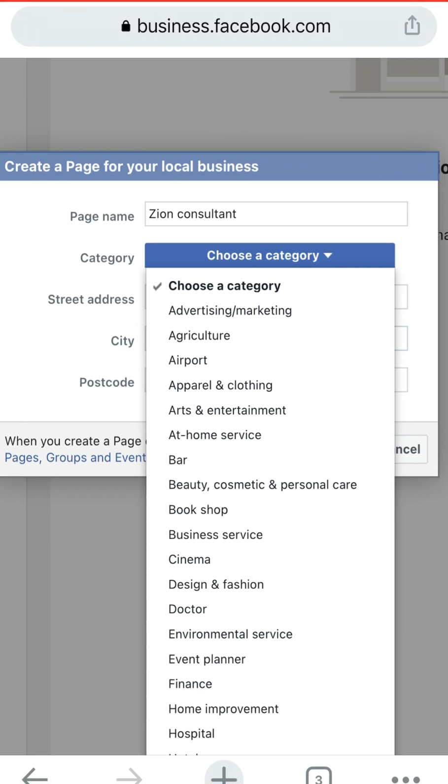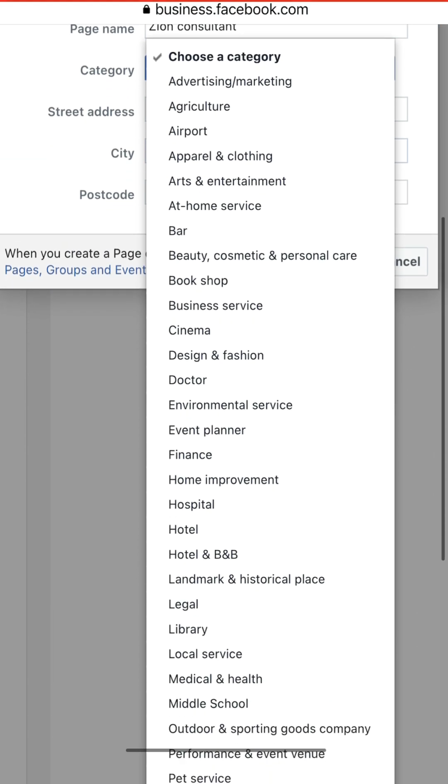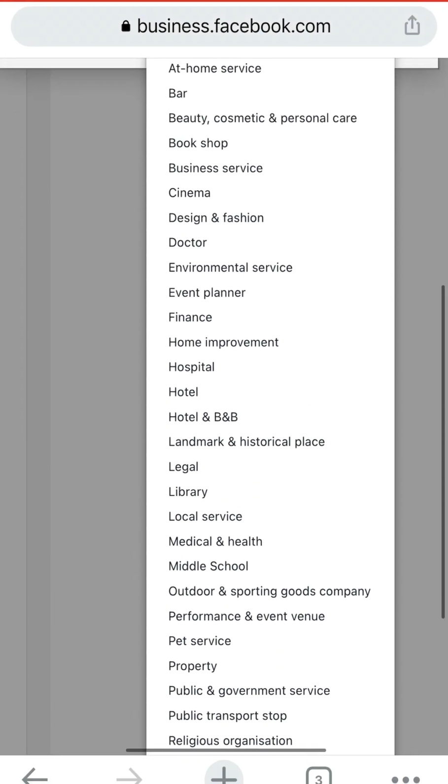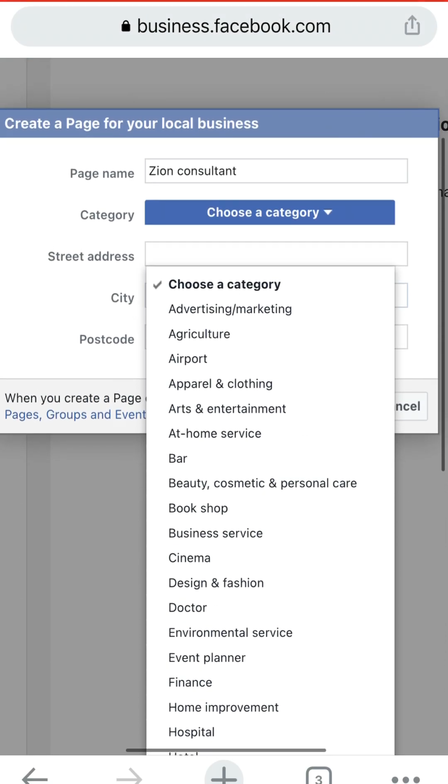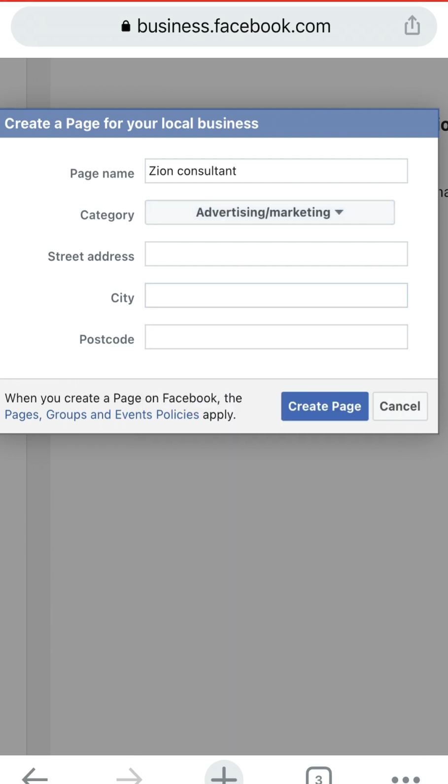So if your page falls under advertising and marketing, just click on it. If your page falls under agriculture, airport, clothing, apparel, arts and entertainment, just play around. You can see we have different options under the category we choose. So let me just stick with advertising and marketing, right?